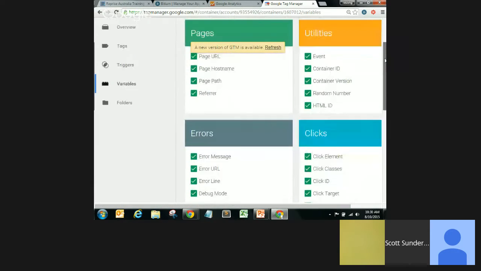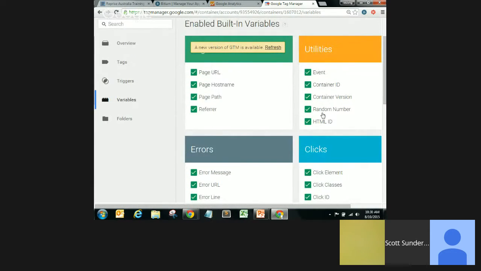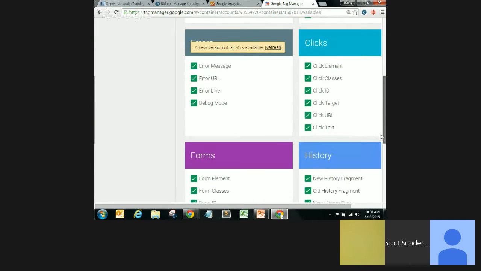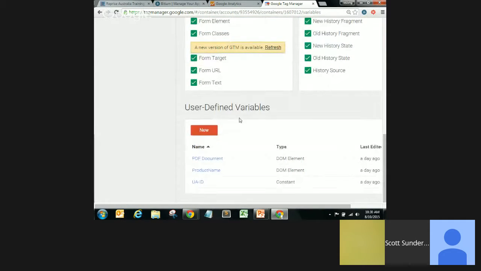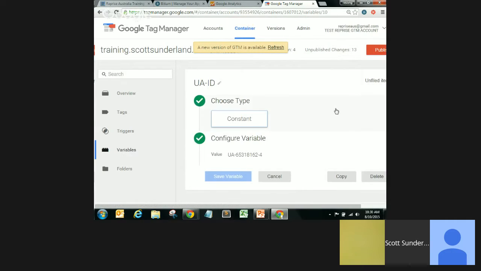there's a whole lot of pre-built variables up here. That's what these blue and green bits are. But the ones that we've built are user-defined variables down the bottom, and one of them is called UAID. So we click on that, and this is what it looks like.